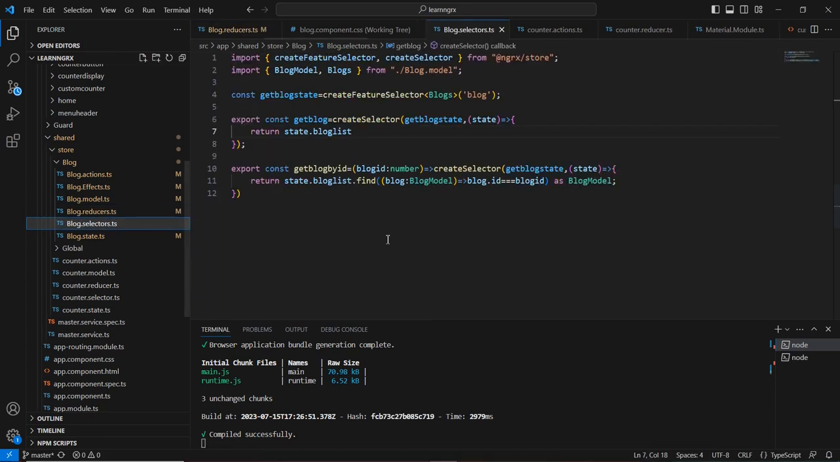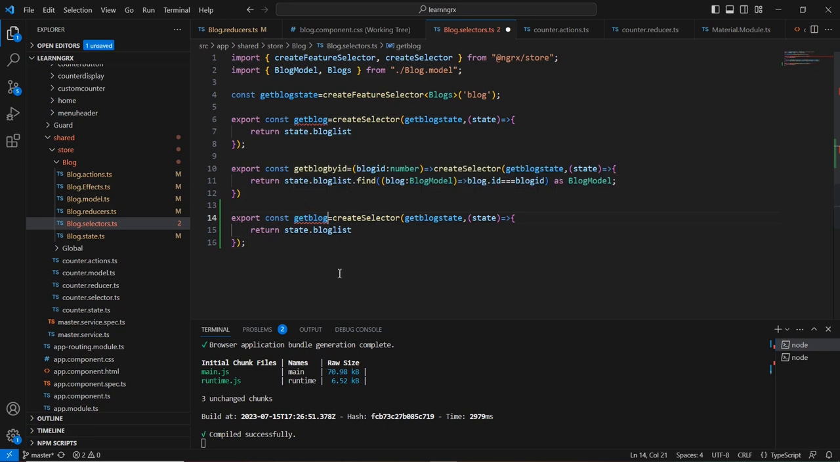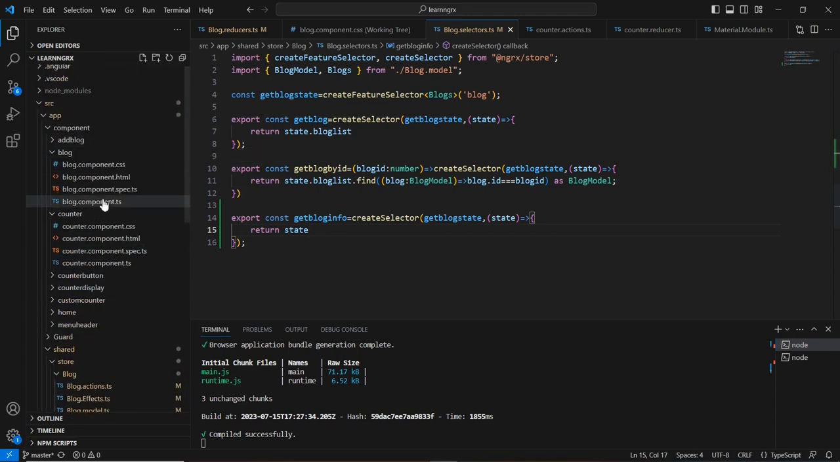Next in our selectors, we have two selectors. One is get block and another one is get block by ID. Here I'm going to create one more selector, get block info. Here I'm going to return the complete state. So let me save this one. Now we are in the final stage. Let me move on to the component.